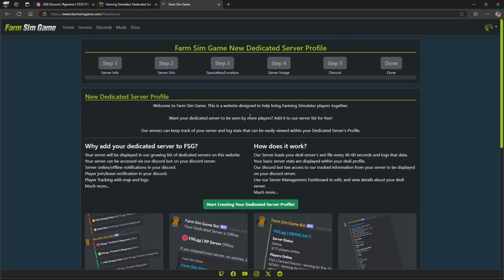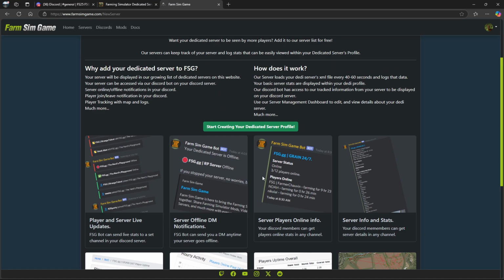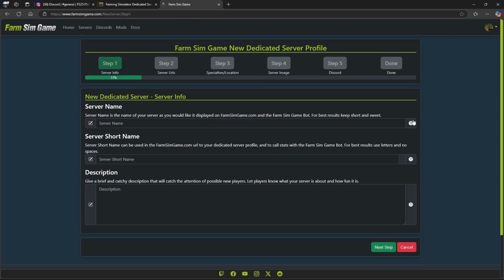So pretty much you just follow this 5-step process for setting up your server, and it explains it as you go. So we'll go ahead and start creating.